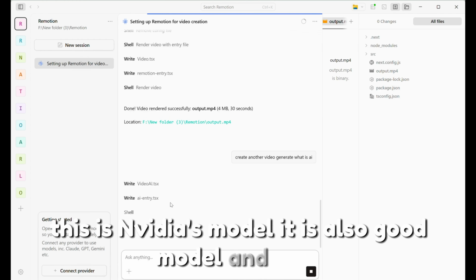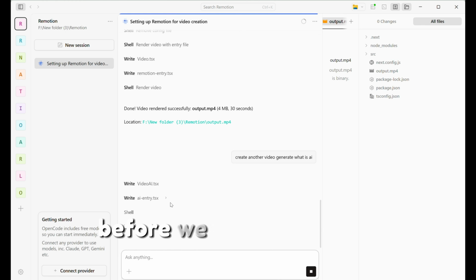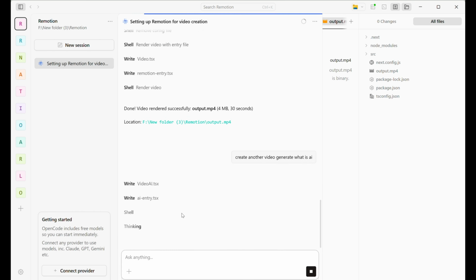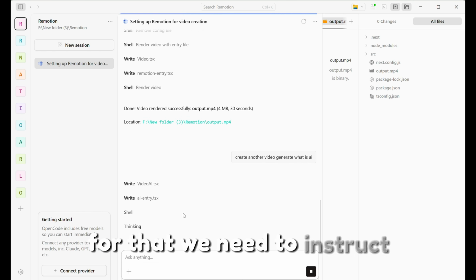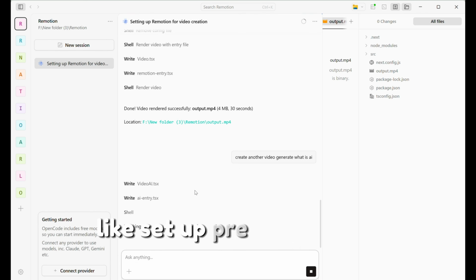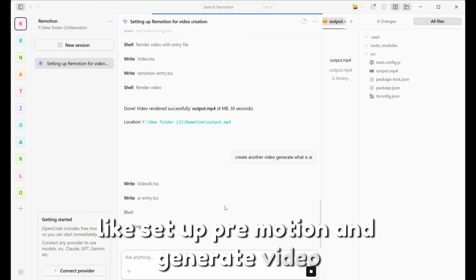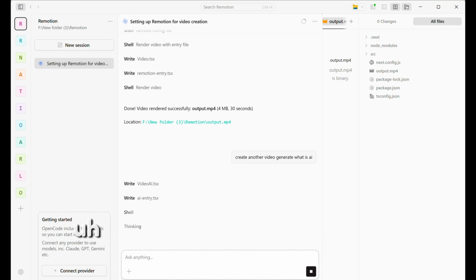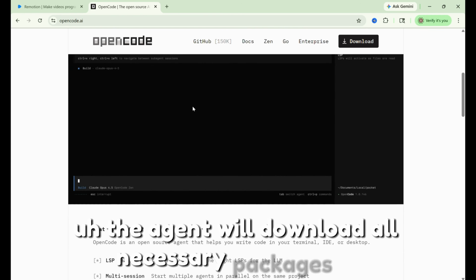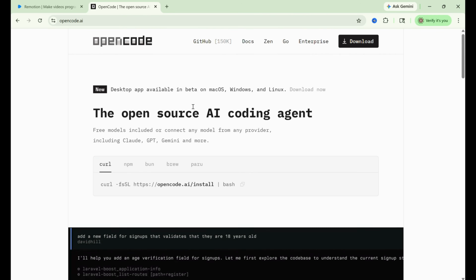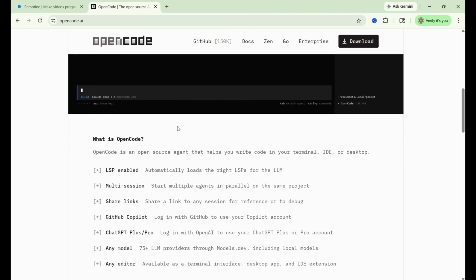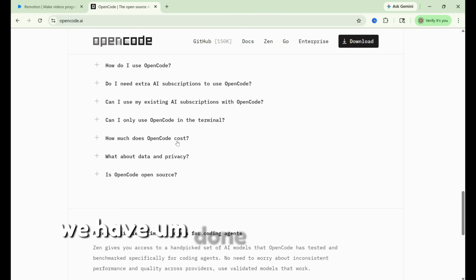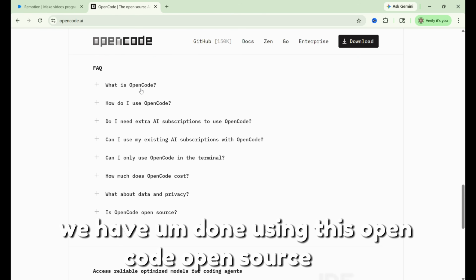And yeah, before, we generated a video, right? And we have seen that video. For that we need to instruct it to set up Remotion and generate the video. Before, we instructed that, and using that instruction, the agent will download all the necessary packages of the Remotion project. And yeah, by the way, we have done this using this OpenCode open source IDE.